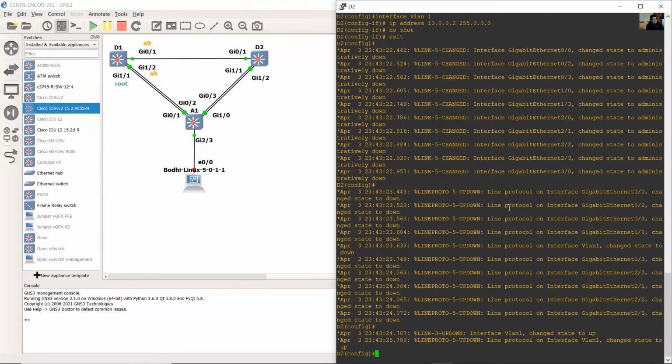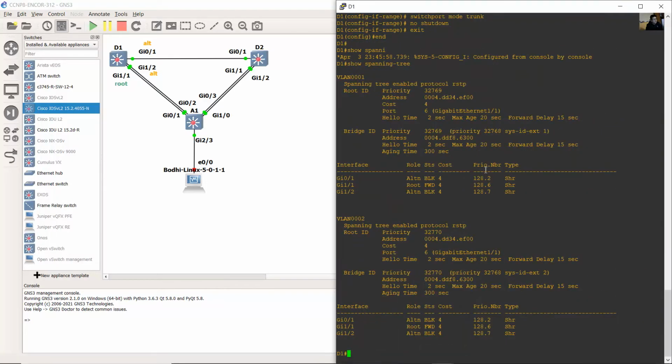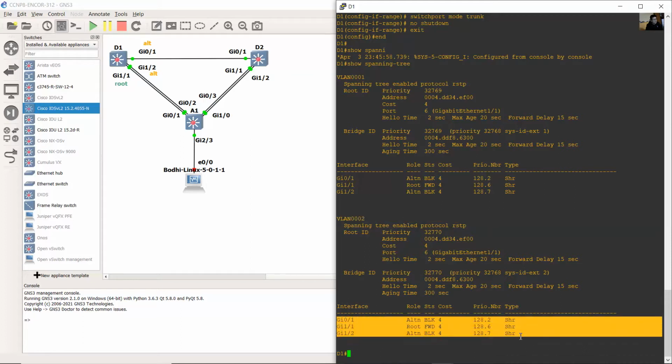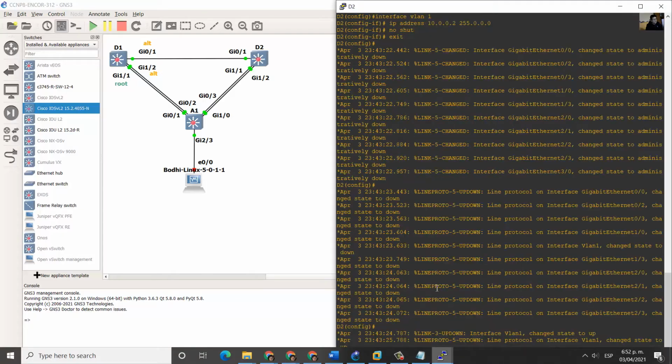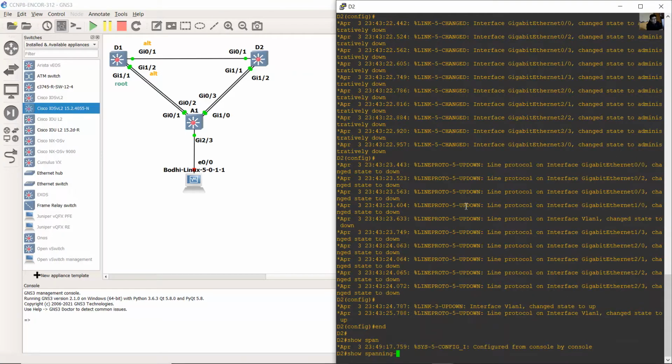Go to D2. Okay, and on D1, for VLAN 2, the configuration is the same. Okay, go to D2 and show spanning tree.